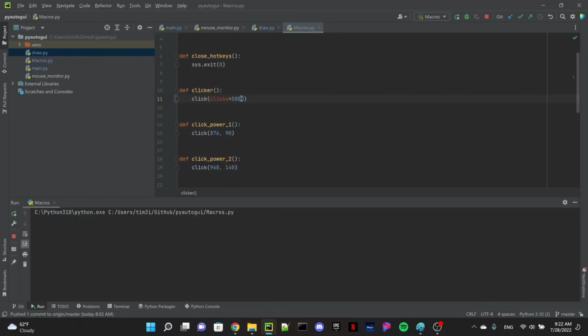You want to make sure that it is not too fast, and that is why for my example I wrote 15, because any computer can click 15 times pretty quickly.